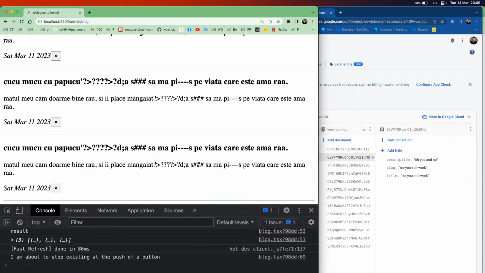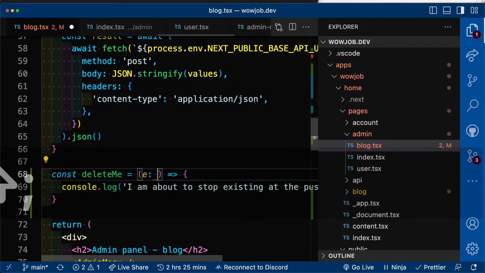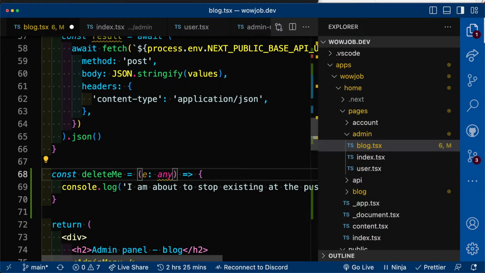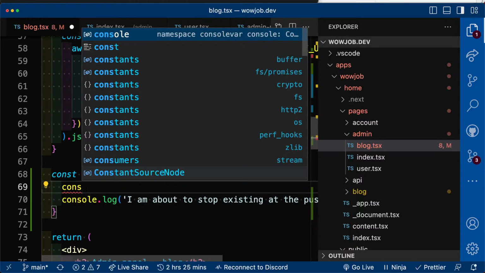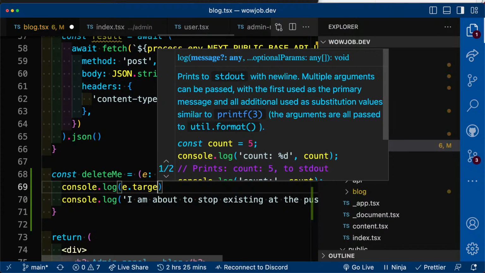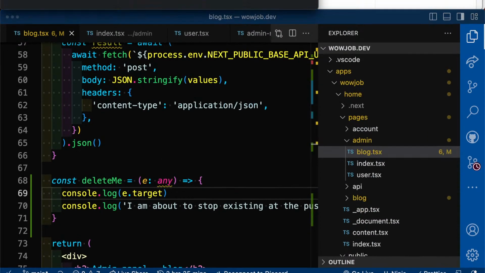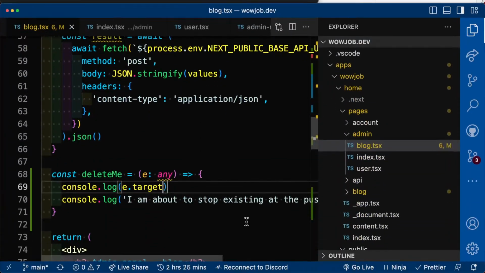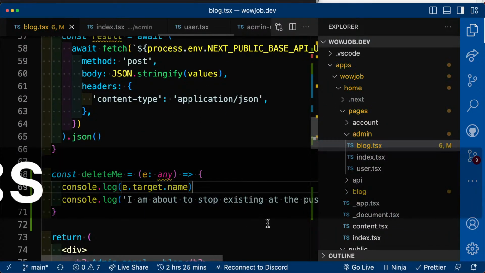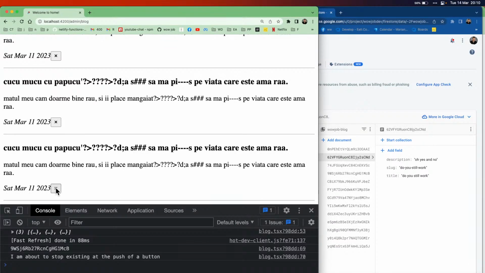However, this E, I fix properly once I do refactor. This E might have secrets inside it. So let's log e.target. So if I click on it, I can see my button, the one that I clicked on. And this one has a name. Let's try dot name. And when I click on it, hey, I see that ID. Yay. Okay.